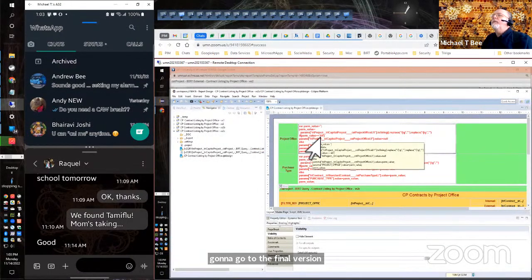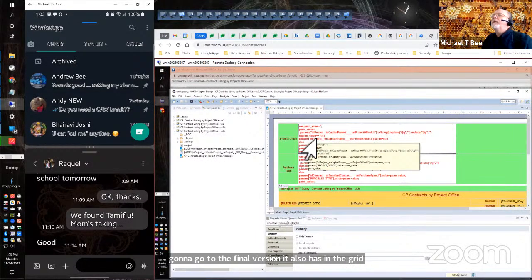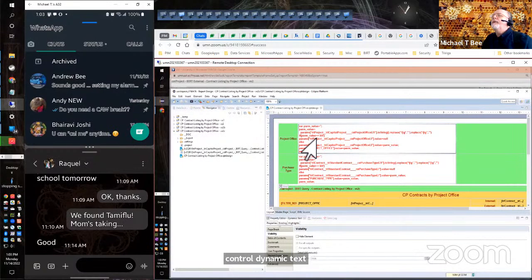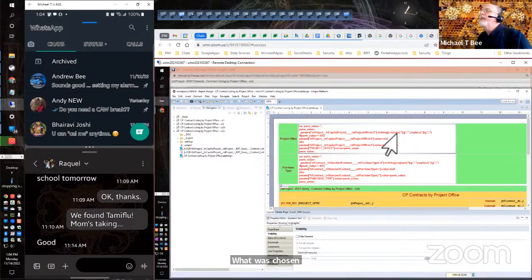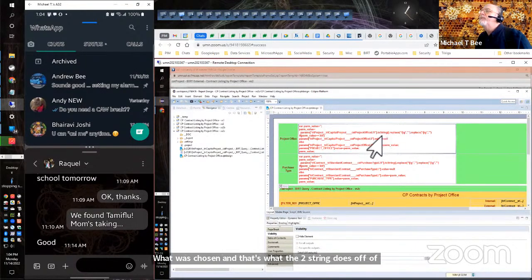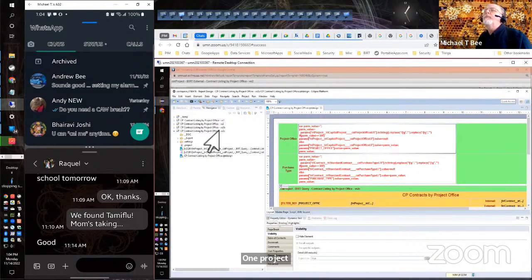It also has in the grid control dynamic text control information. In this case, there's a little bit of a script there, and I initialize a parm value. Then I set it to the value of what is in the current populated drop-down list, what was chosen. That's what the toString does off of the LI1, Project Office LI1. So let me pull that up.